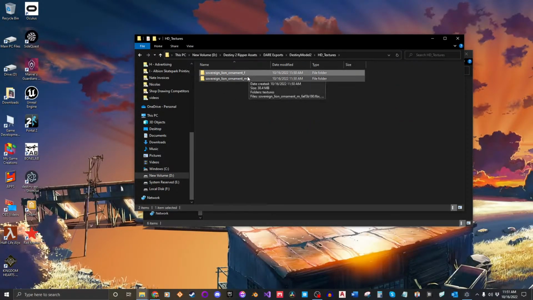If you notice here, there's two folders, one saying line ornament F, line ornament M, male and female. That's the difference between those there. Those are the different textures for the male and female. I don't know if I'm going to be importing both of them today. I think for now I'll focus on the female hunter since I run female hunter anyway on Destiny 2 and Destiny 1. So I think I'll just go that route.